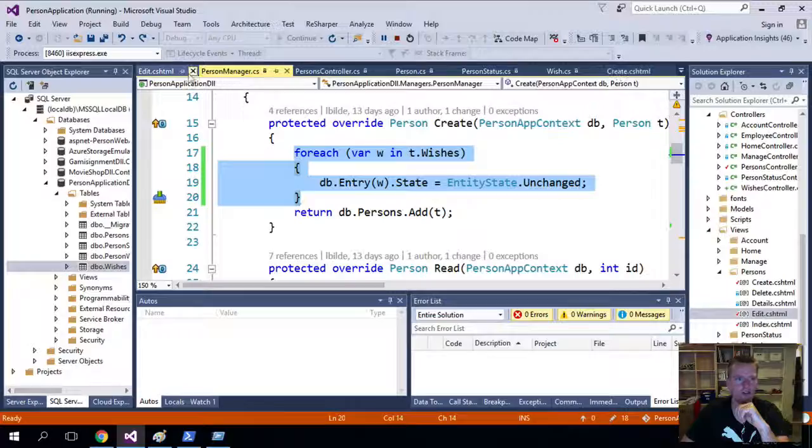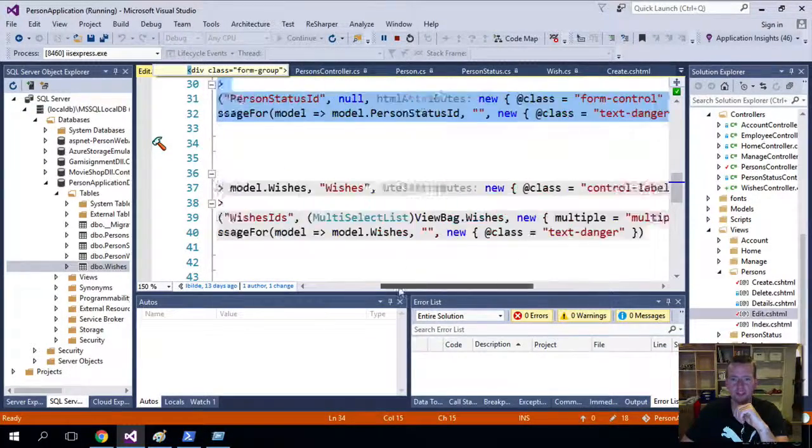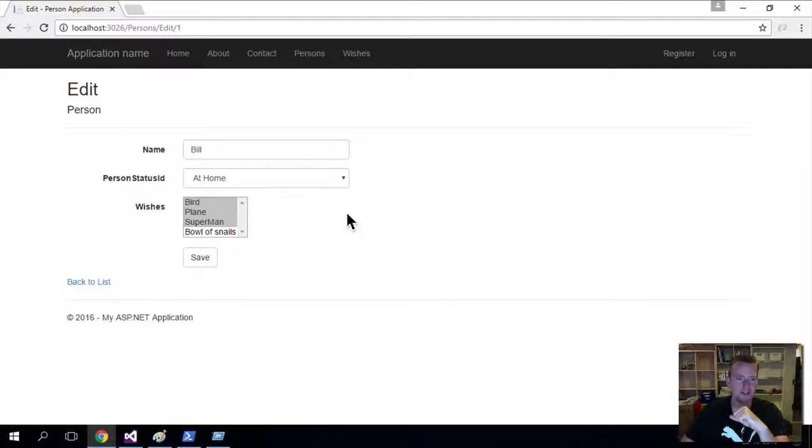So let's just have a look at the edit view again. So it just pre-populates all those values inside the multi-select list. That's all I had to do. So that's the index part of the edit view. That's how simple that is. So it pre-populates all these.